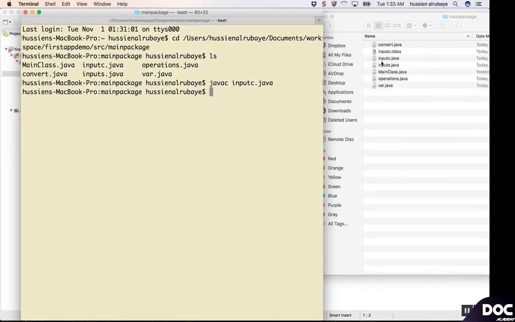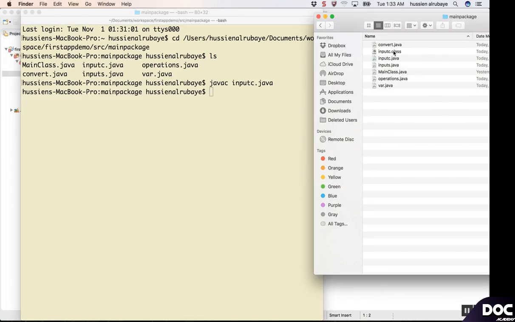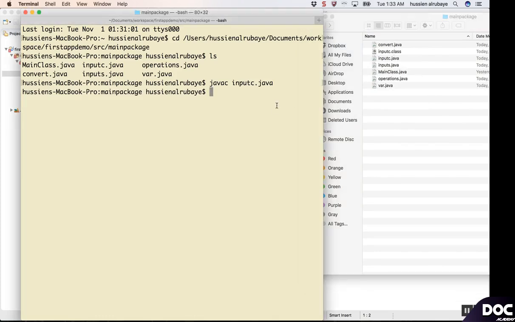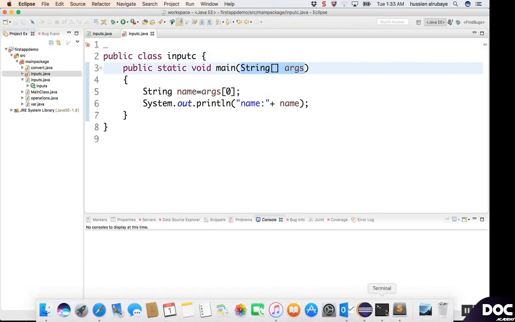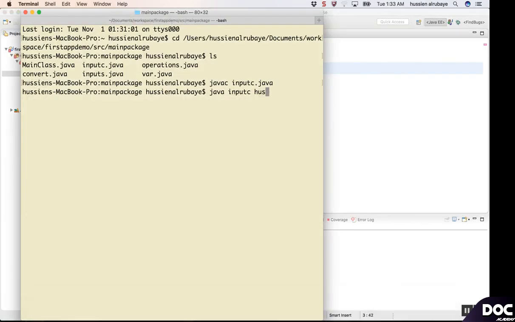So here you go. If you see InputC.java, now I have InputC.class. Class means the compiled file for my file. Now I want to run. I will say java InputC, then I give it the input. What should the input be? All the input will go into this array. It's an array of arguments. That means I could say Hussein as the first argument, then second argument age, third argument salary, whatever you want. I have one argument now to send, only Hussein. If I click enter, you see he writes me name equal Hussein.